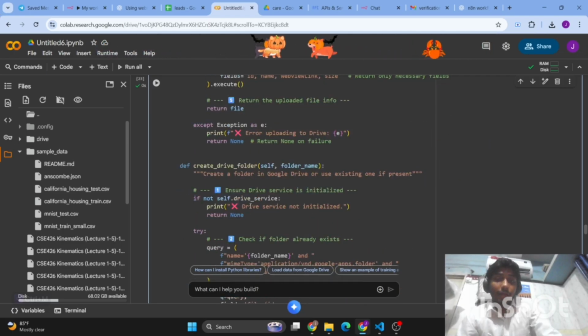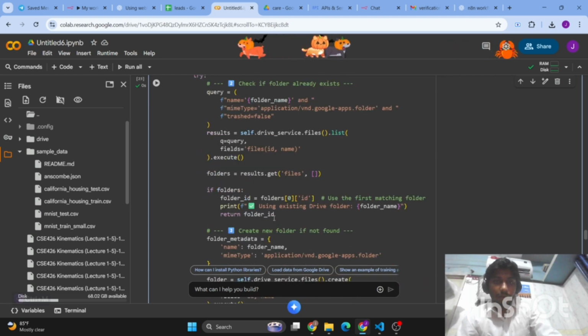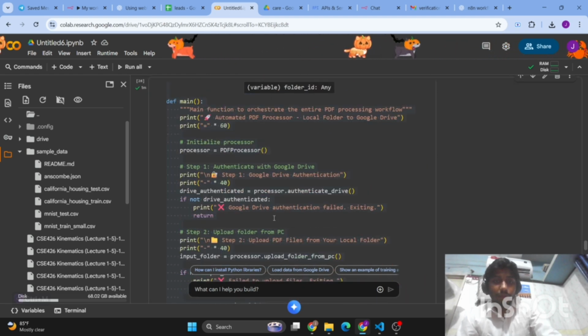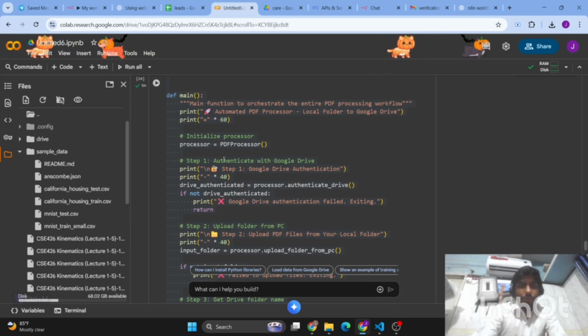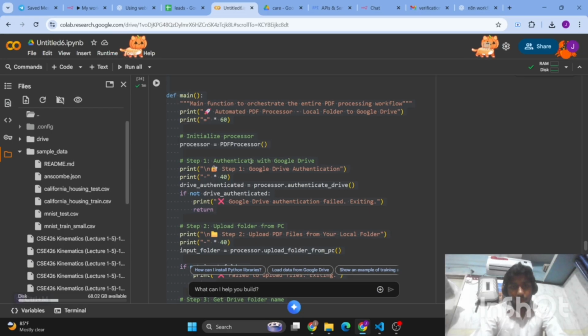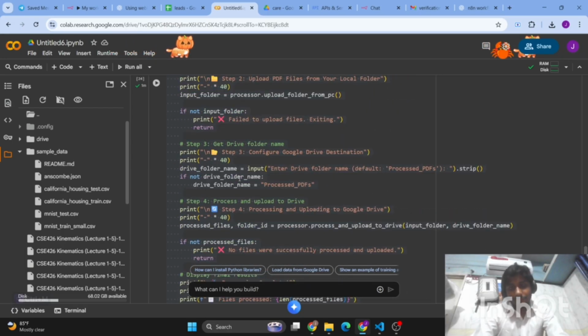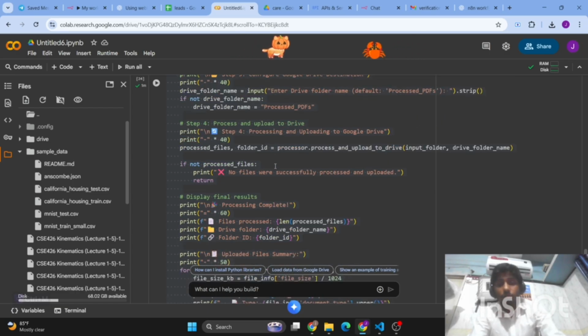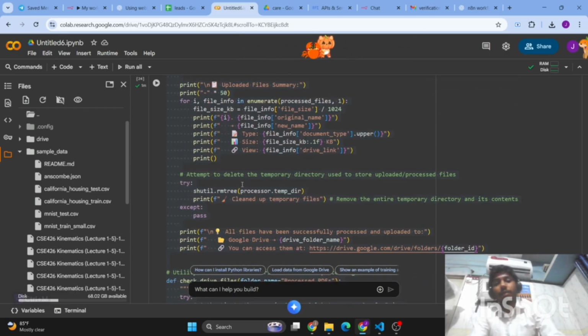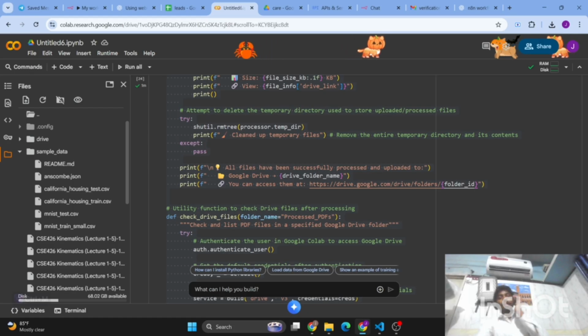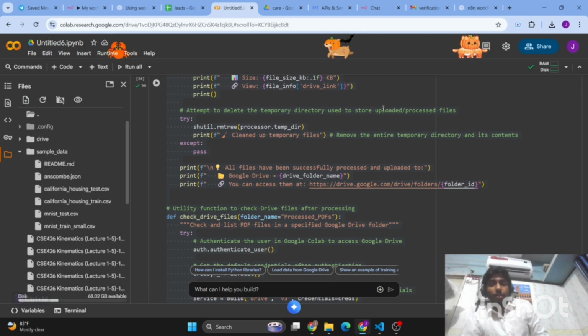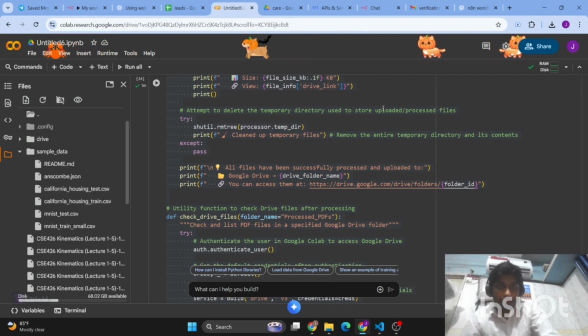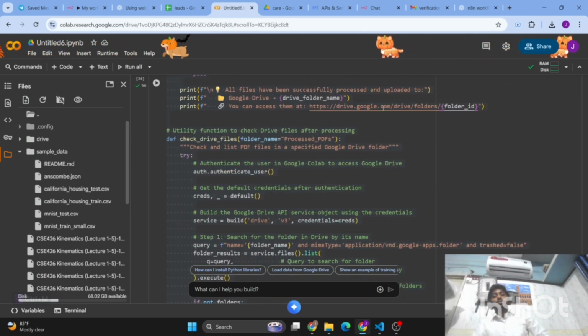And then we create a drive folder. Here we create a drive folder. And this is the main function, where this is the processor: initialize the processor and authenticate with the Google Drive, upload from the PC, get the drive folder name, and process and upload to the drive. And then this will display the final result. So this is the attempt to detect a temporary directory that is used to store uploaded processed files, and a utility function to check drive files after processing.